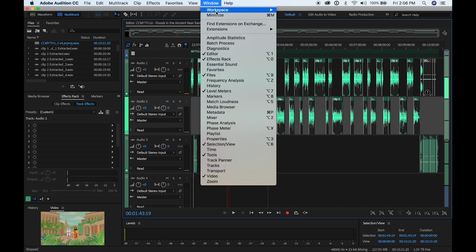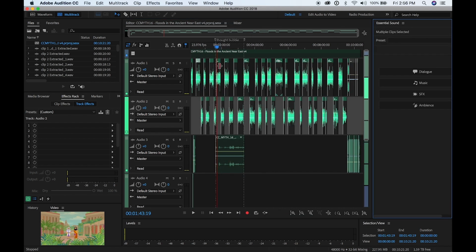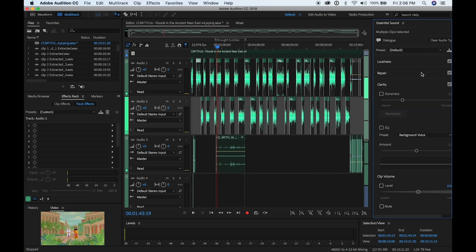So what we want to make sure we've got open is the Essential Sound window, where a lot of the nuts and bolts of editing this audio kind of become transparent. So in our Essential Sound window, we select our dialogue clips. I kept all of those on channel 1 and 2 so that we can select them all at the same time and hit the Dialogue button. And it's going to analyze all this stuff pretty quickly.